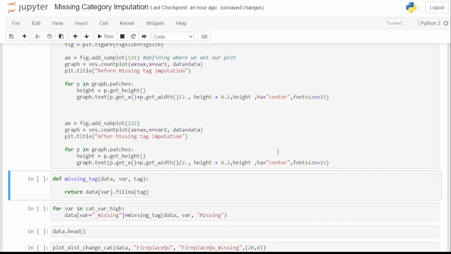Next, we are creating a function that will implement the missing category imputation for us. And we have named this function missing tag, and it takes a few arguments. First, we have to pass the data itself. Second, we have to pass the variable name. And the third one is the tag or the value with which we want to replace the missing values. Inside the function, we are returning the data with filled values with the tag. And here we are using the fillna method for that.